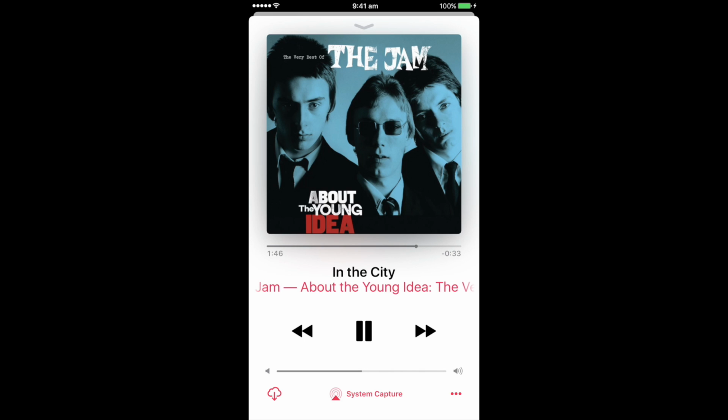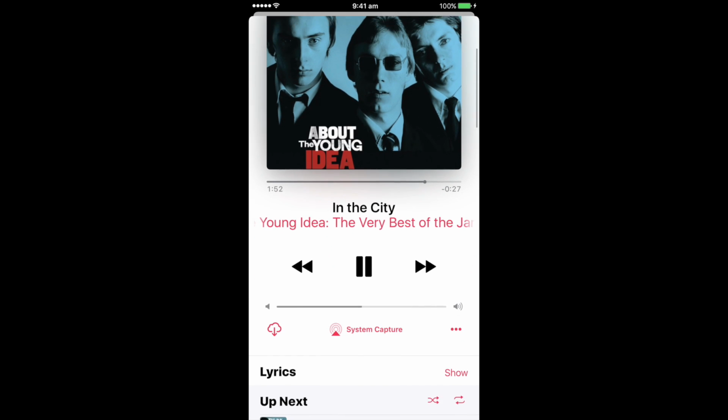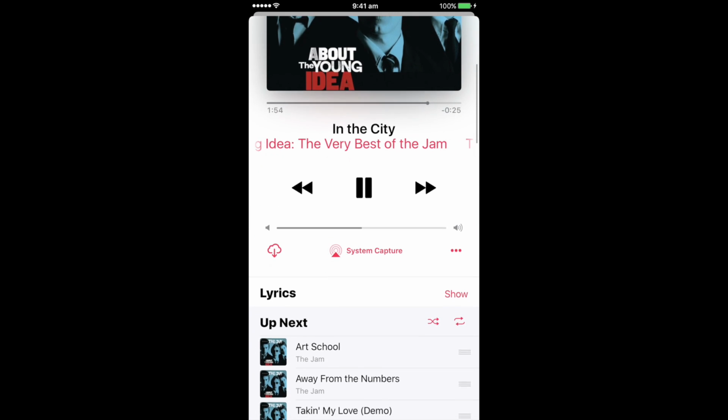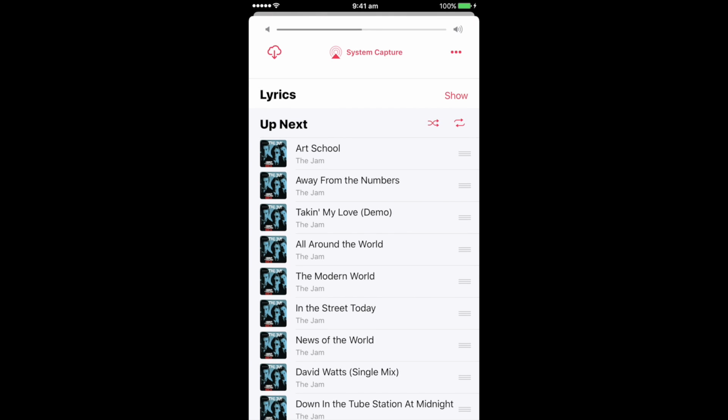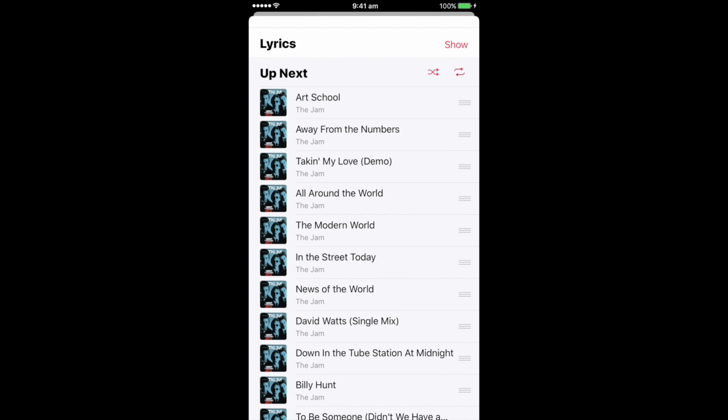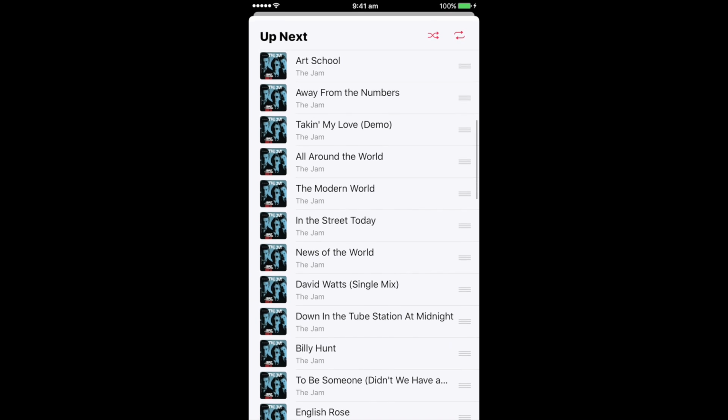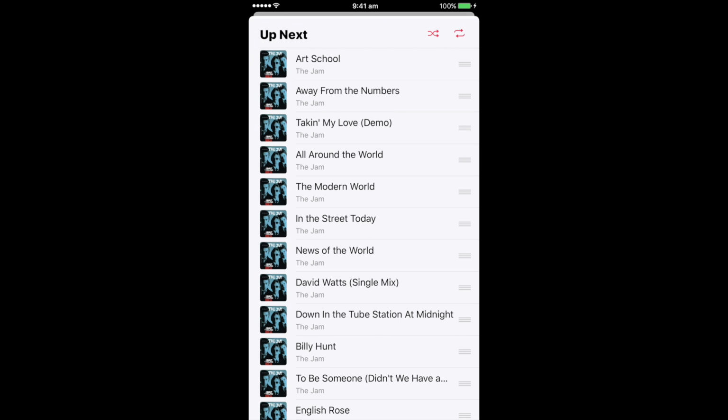But basically in iOS 10, to access the Play Next and Play Later list, if we swipe up from the bottom of the screen, scroll up from the bottom of the screen I should say, we can see Next. That will reveal our Up Next list, and also the option to show the lyrics as well for this particular album, but we'll just concentrate on the Up Next list.